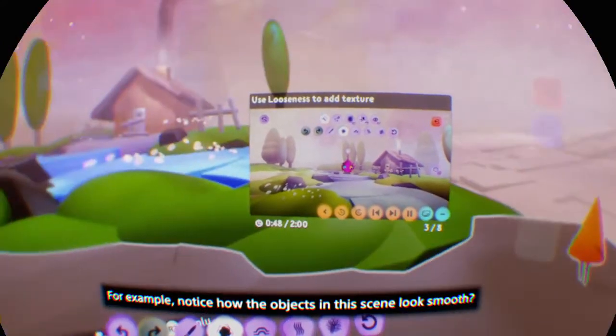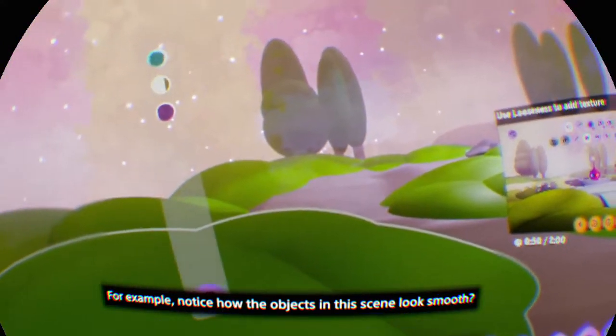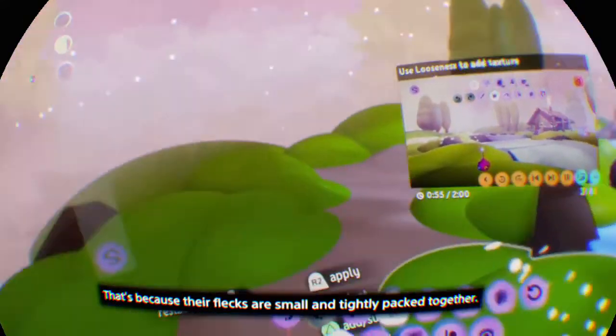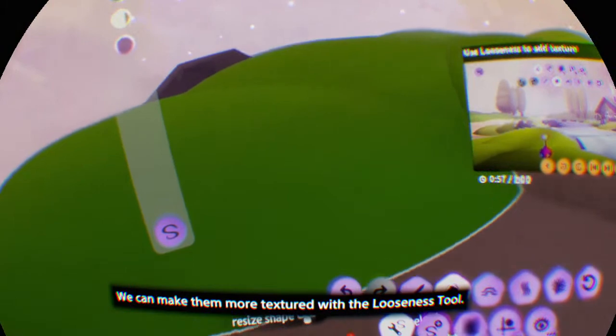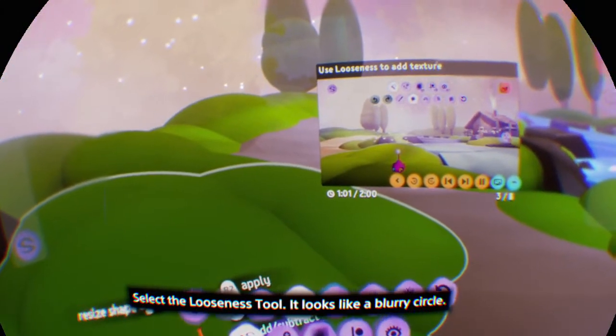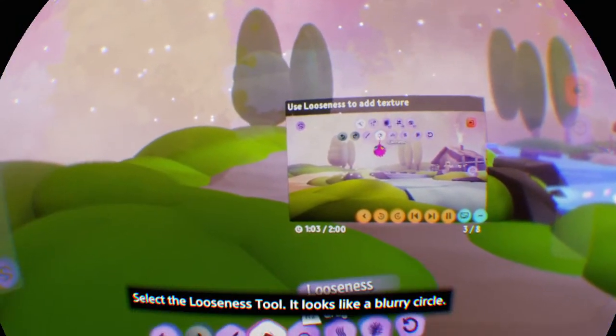For example, notice how the objects in this scene look smooth. That's because their flecks are small and tightly packed together. We can make them more textured with the Looseness tool. Select the Looseness tool. It looks like a blurry circle.